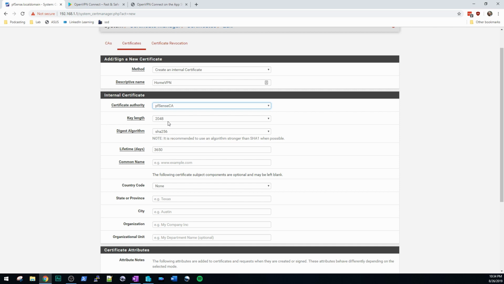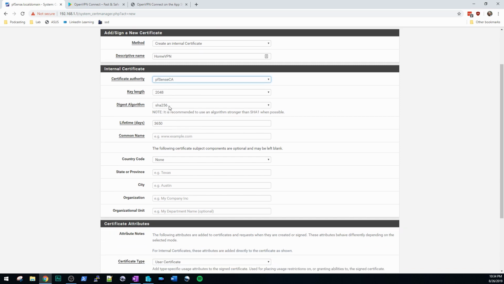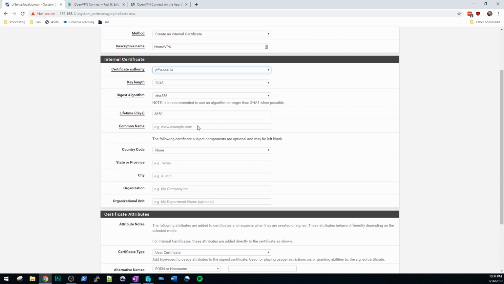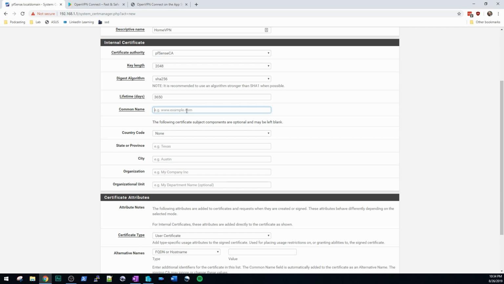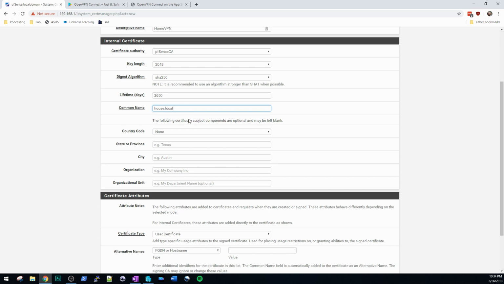Again, we leave the key length and the digest algorithm alone. The lifetime, we leave it alone. We do need a common name here. It does not matter what you put in this common name. You can spend a lot of time thinking about it. It does not matter. So I'll just put in house.local just for fun.